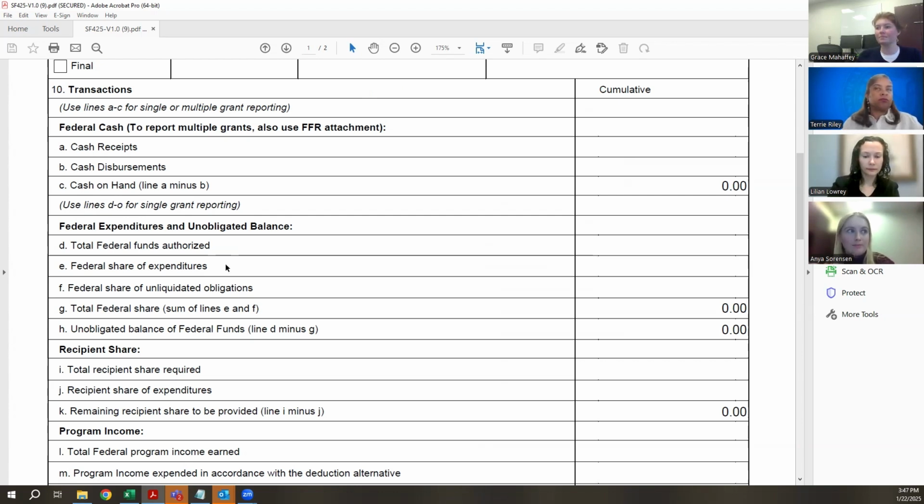system you are using. F is federal share of unliquidated obligations. And for that one, you should report obligations that have been incurred, but that have otherwise not been paid, or where an expenditure has not been recorded. And G, total federal share, is the sum of your federal share of expenditures, line E, and the federal share of unliquidated obligations, line F.